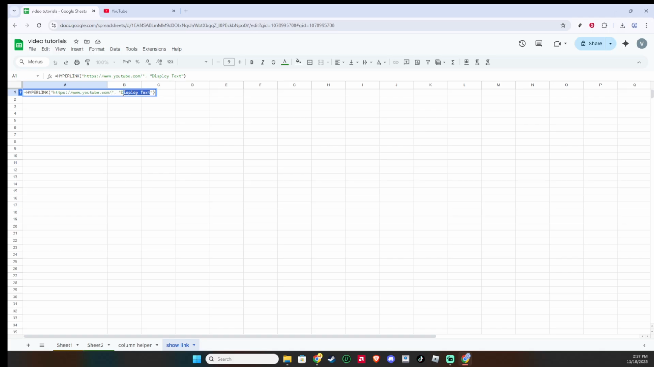Next, we move on to display text. Within the formula, display text is the wording that will be visible in your sheet. This can be anything you want, a simple description or an informative title that indicates where the link leads. Replace display text with something meaningful and appropriate for your audience. It's your chance to provide context or call to action, so choose your words carefully.